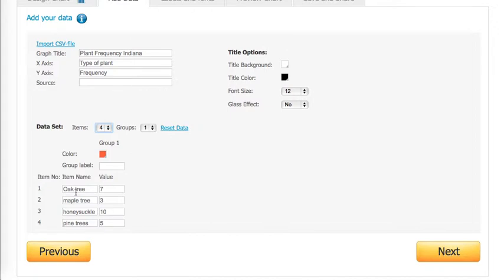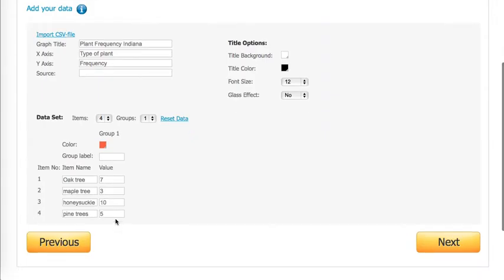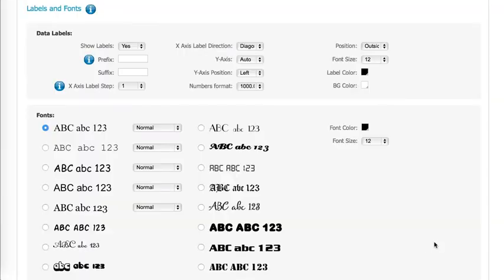So my example here is I just said I found an oak tree, maple trees, honeysuckle bushes, and pine trees. And then right next to it, you just put down however many you counted in that section of the forest. So my example says I had found 7 oak trees, 3 maple trees, 10 honeysuckle bushes, and 5 pine trees. These numbers are just made up. They're just used as an example, so you can see how to use this website. And so what you do from here is you just hit next.